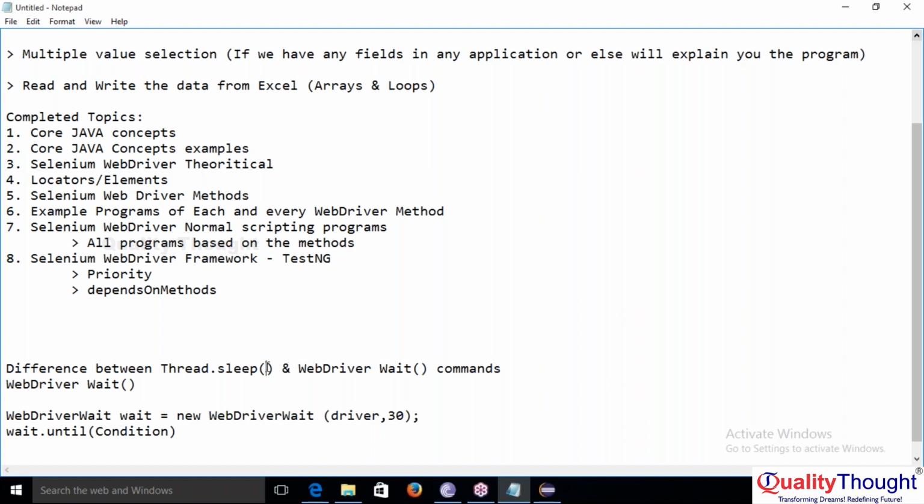Now, in your programmatic part or practice part, my suggestion would be to go with the WebDriverWait command instead of thread.sleep. Thread.sleep is also used, but it's not encouraged or supported. We have WebDriverWait commands, and you can use those.